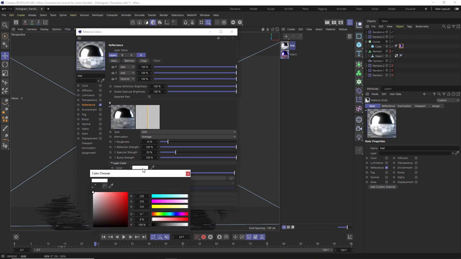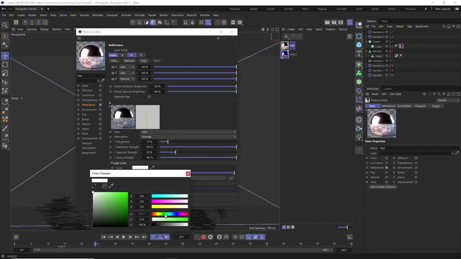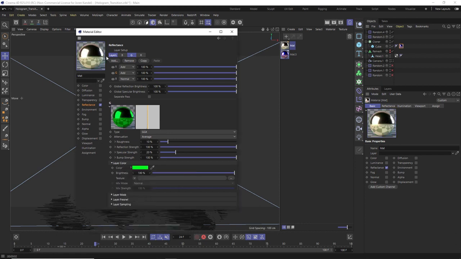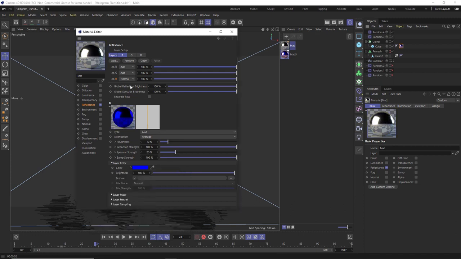Then we can go to the red one. We'll make this a red color. Then we'll go to the green and we'll make this green. And then the bottom one will make blue. So this is a very cool way to add a RGB split inside of one material.